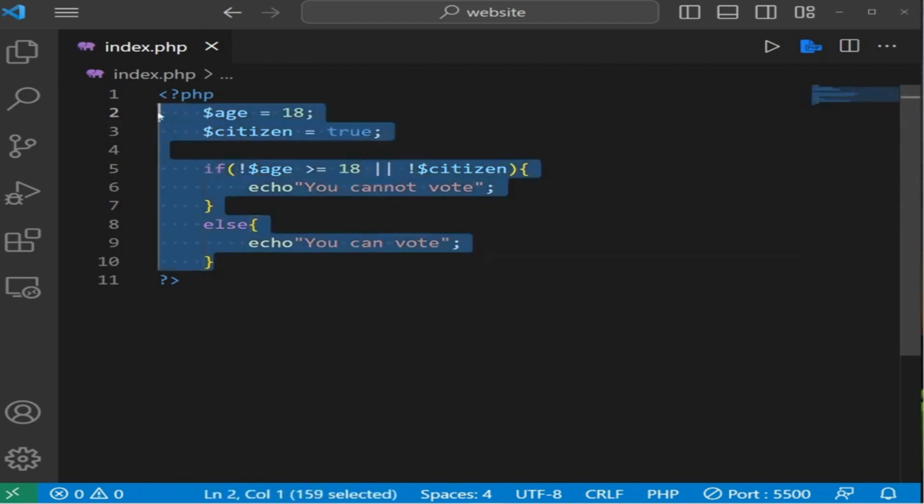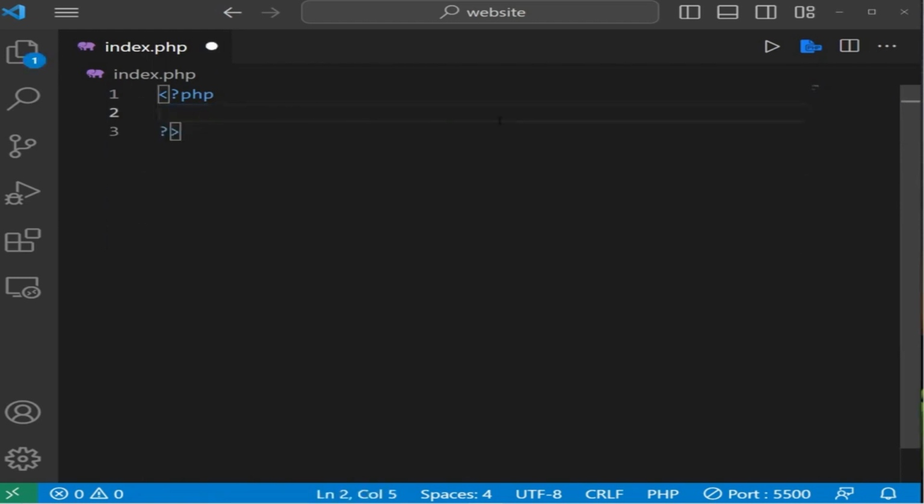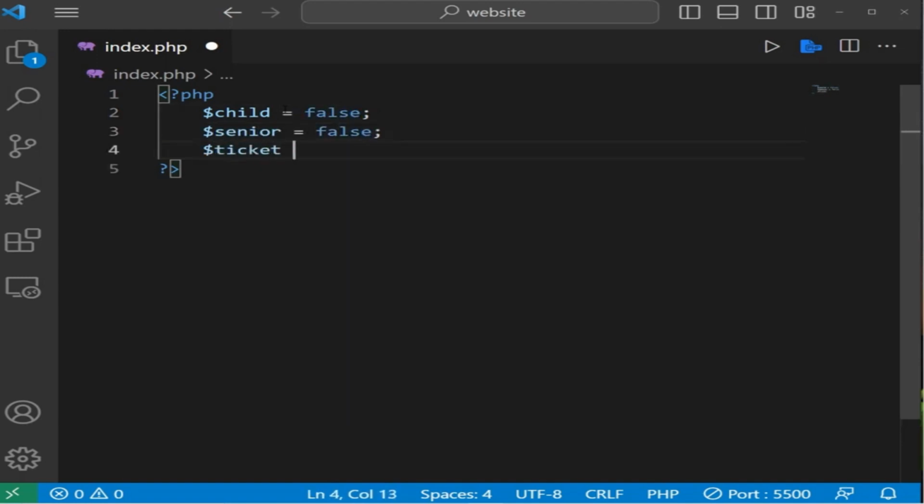Let's go over a last example. Just so that we really get the hang of this, we're going to sell movie tickets. We will have some Boolean variables. We'll have a child variable. I will set that to be false to begin with. A senior, I will set that to be false. Then a ticket price, which I will set to be null to begin with. If somebody's a child or a senior, they get a discount.